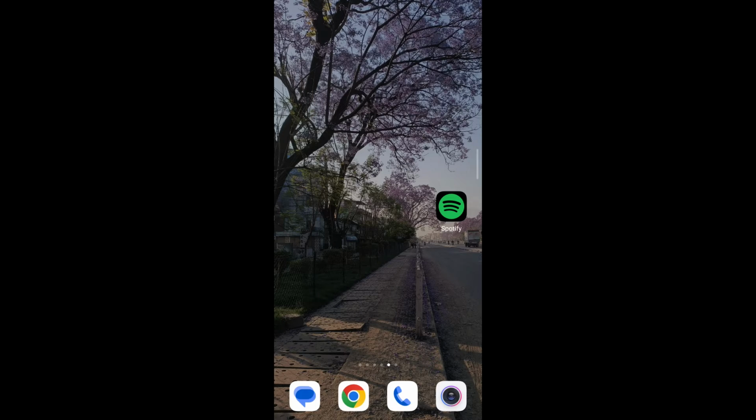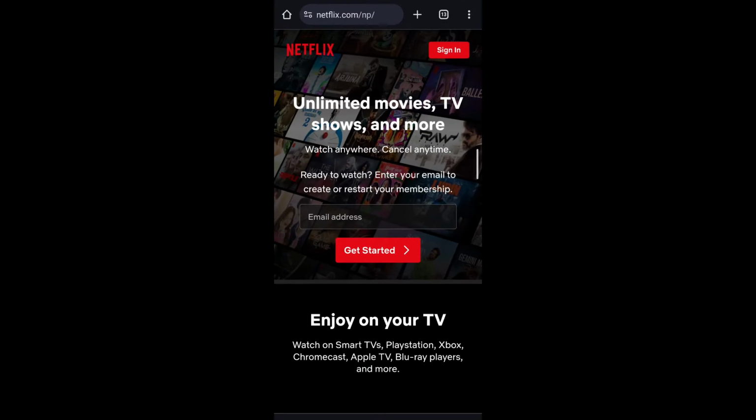Without further ado, let's get started. You're trying to find your Netflix password and you're logged in, but when you go to your settings, there's nowhere the option to view your password. You can change your password, but there's nowhere you can view your password. For that, you have to go to your Google Chrome browser. Now, open netflix.com on your Google Chrome browser.